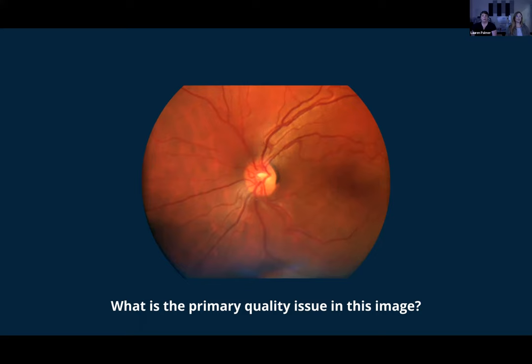We'll give just a few more moments for everyone to make a selection. All right. So this one was a little bit more clear cut, and you are correct. The majority of you answered patient fixation. That is exactly what's happening in this image.